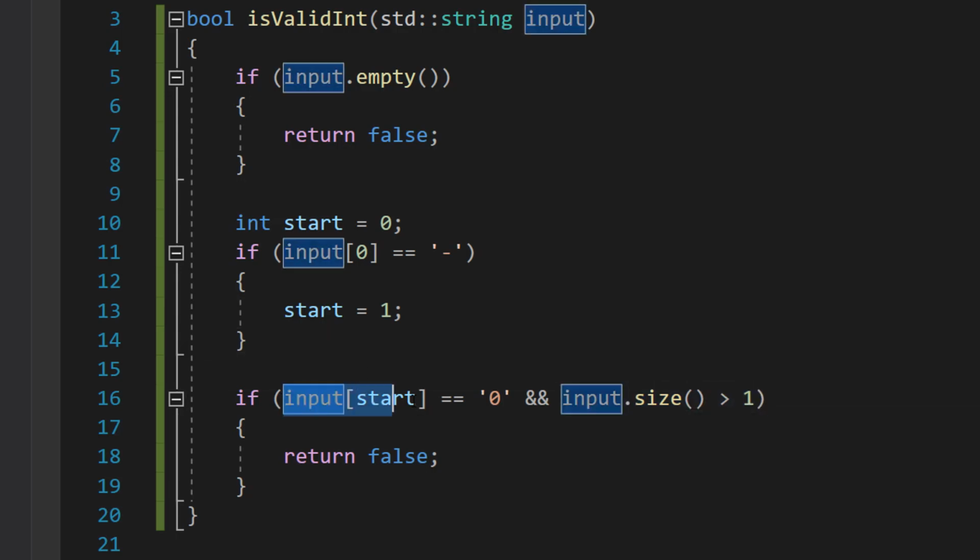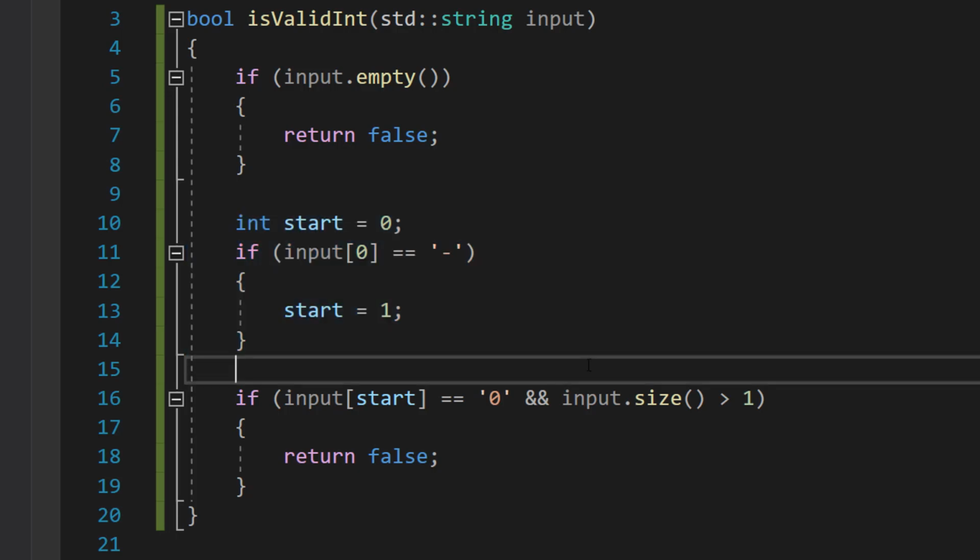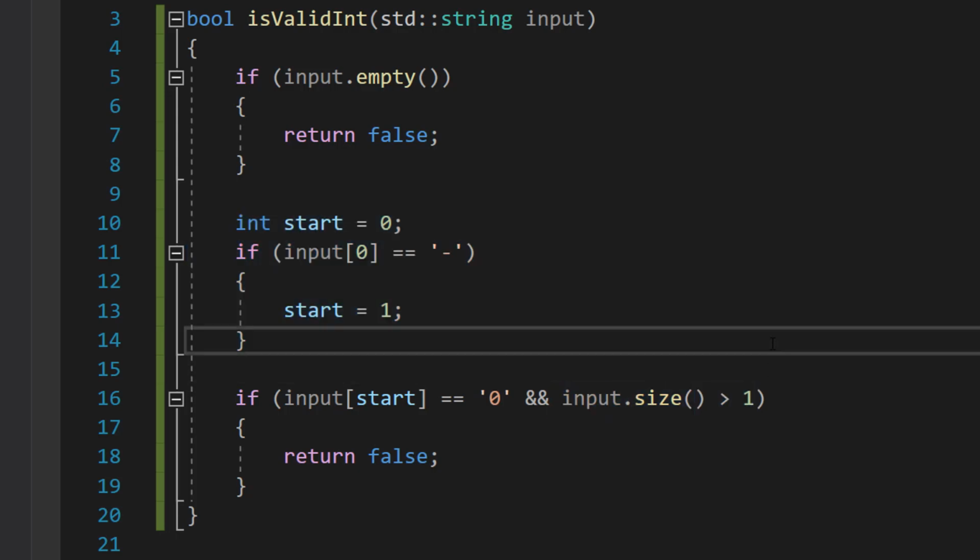So we're checking if the first digit, which could be the first or the second digit of this string, element 0 or element 1, we're checking if either of those is a 0, depending on what our start number is here, and then we're checking if the size is greater than 1. And this basically gets rid of any zero padding. If there's zero padding before all the other digits, we don't want it. So you return a false.